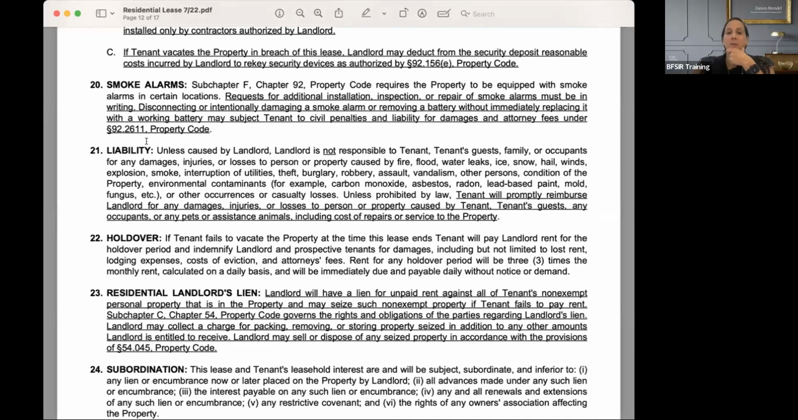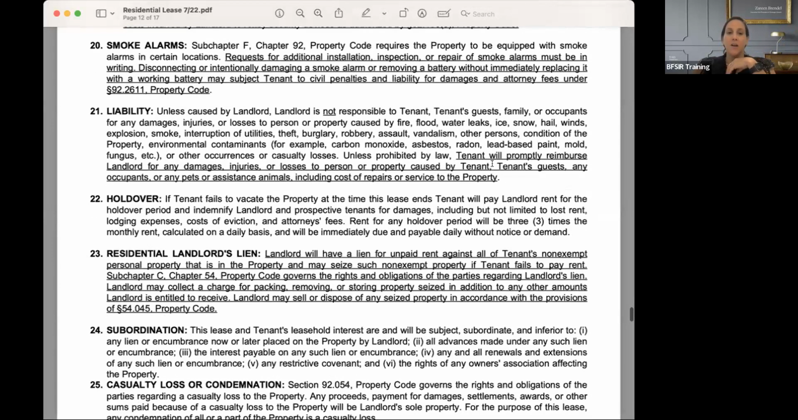Okay, so here's smoke alarms. We talked about that already. I used Mr. Rekey to do the smoke alarms because then I know it's compliant and it's not on me. Okay, so liability. You'll notice that this is a completely one-sided paragraph in favor of the landlord.